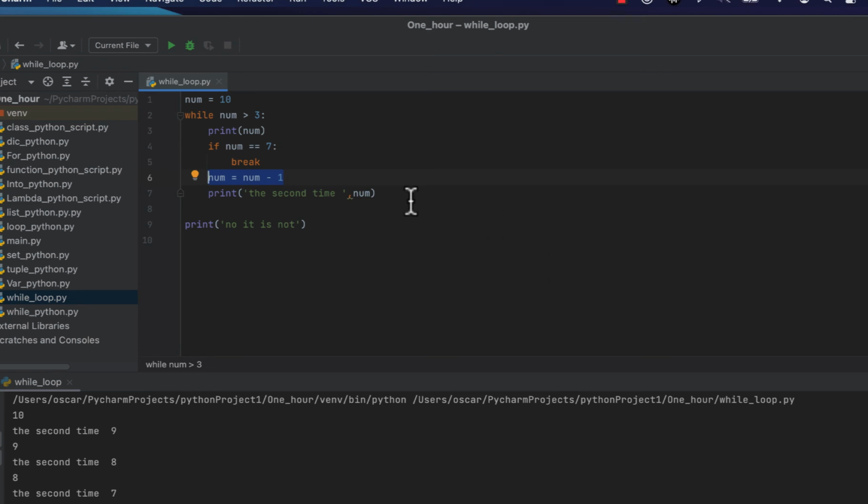So what happened here, the first time the number is 10, is the number greater than 3, it prints 10, and then it checks if the number is equal to 7, which it is not, so it doesn't break. Then it reduces the number by one, going 9 and 8 and 7 until it becomes 7. When it becomes 7, it breaks and gets out of the loop. So we are able to exit the loop if one of the conditions is true.